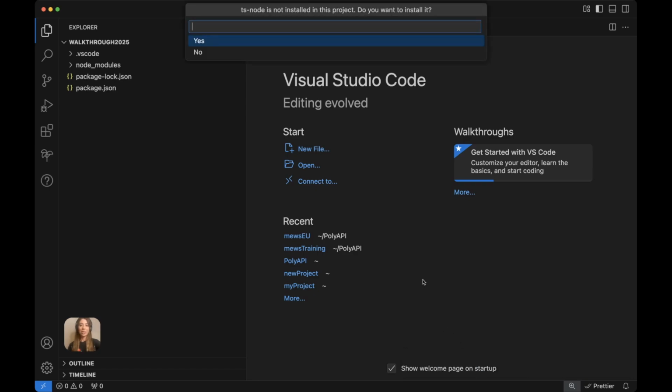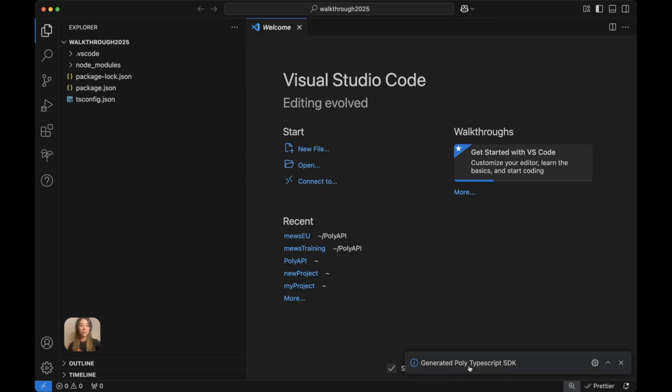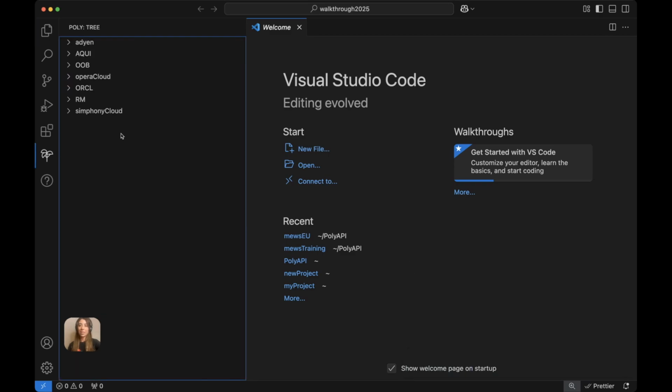Now we're going to click Yes to install dependencies. You can see it's generating our Poly TypeScript SDK. Once generated, let's go back to our palm tree icon over on the left. This gives us access to internal and vendor API functions, webhooks, and more.